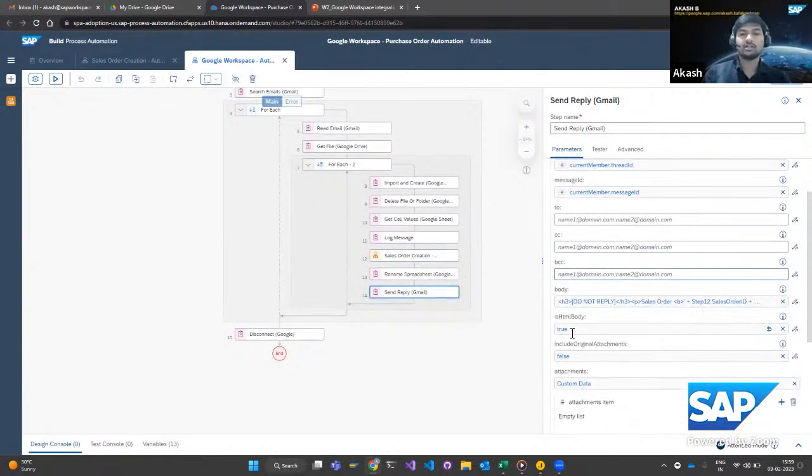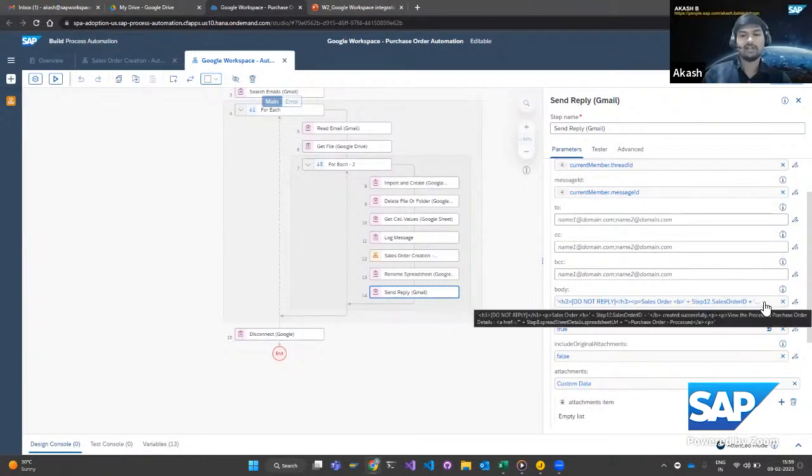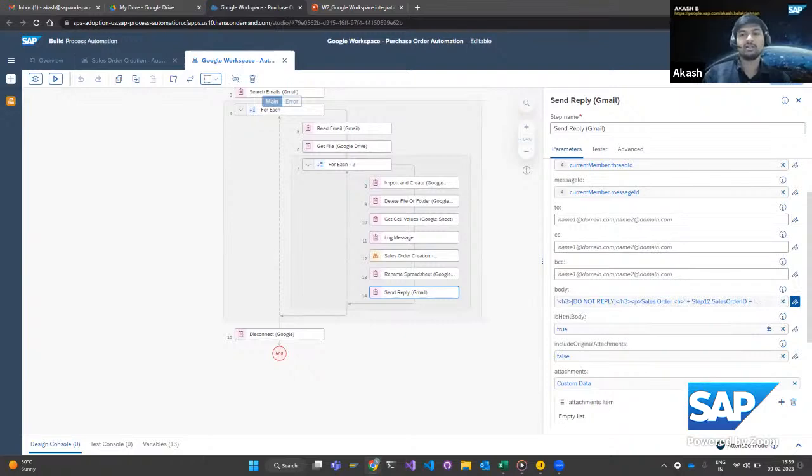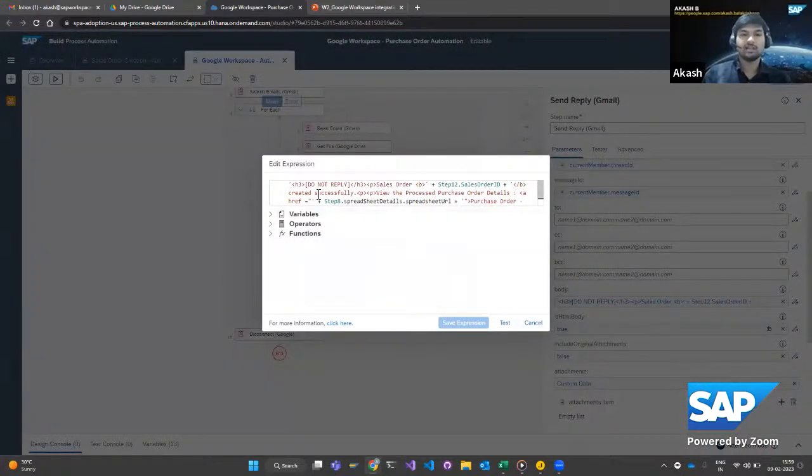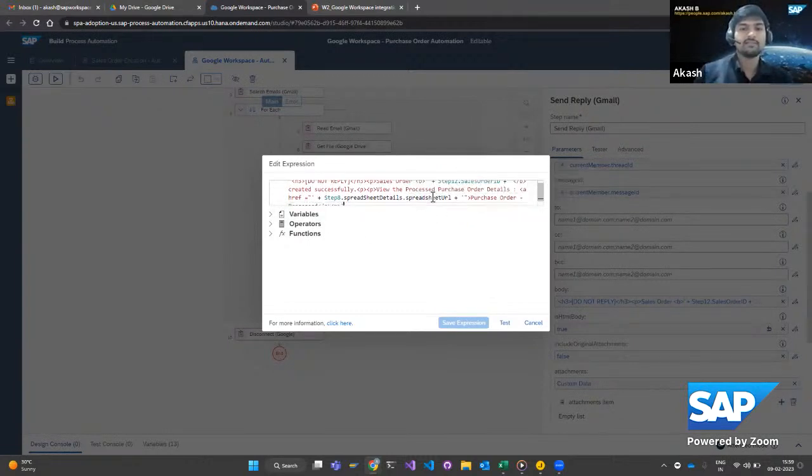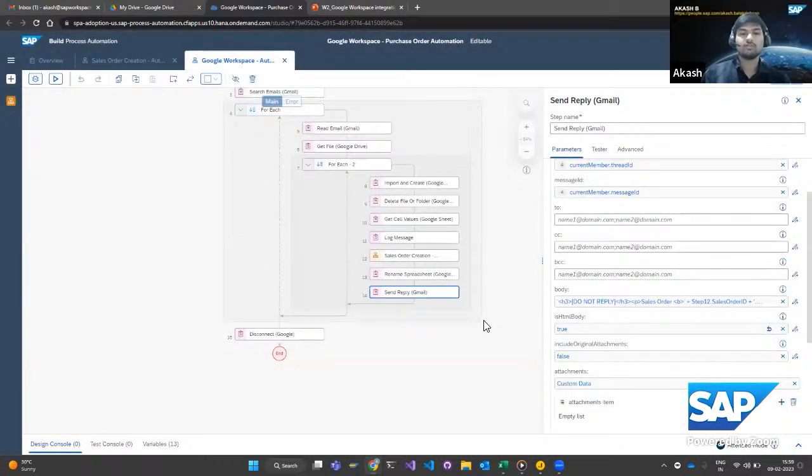So here in the reply mail, you can see the is HTML body parameter is marked as true. So what it actually means is the entire body, whatever value I give here, will be rendered as HTML. So here you can see this is a plain HTML, and here I have used a few tags, and I have two values injected into this HTML. One is the sales order ID from my sales order bot, and the other is the spreadsheet URL. So it will add my processed spreadsheet's URL to the reply mail. So this is how it works.